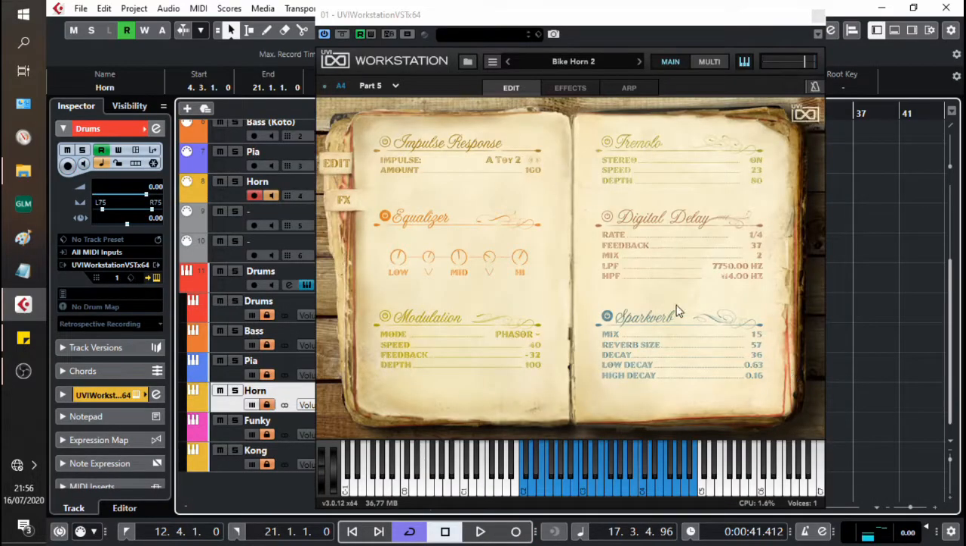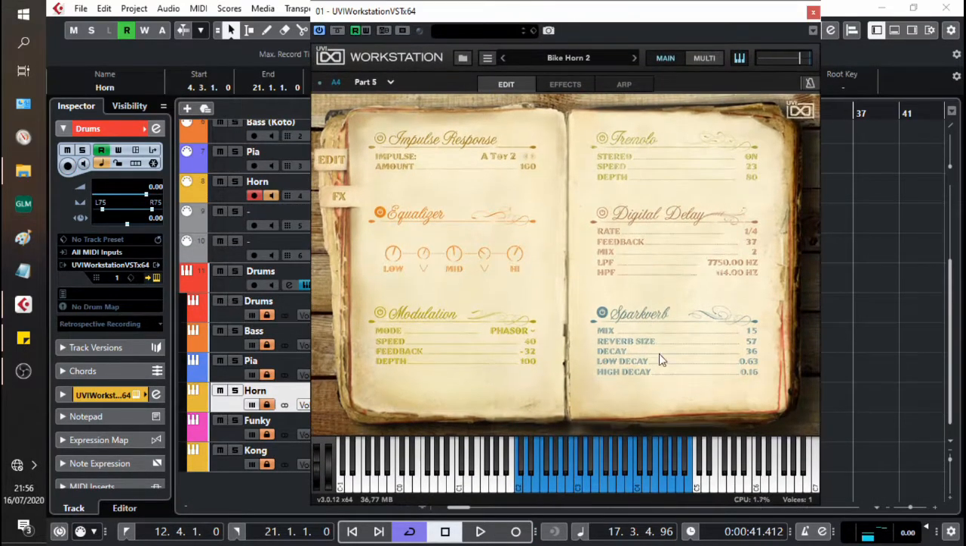All right, let's take a little look at the effects panel and what that's doing for our bike horn. So we've got the spark verb already queued up. Let's kick that up to 100%. Let's see what happens when we really crank the decay. It's kind of cool, but we're losing any sense of punch. So we're going to back that off. Let's see how we do with that.